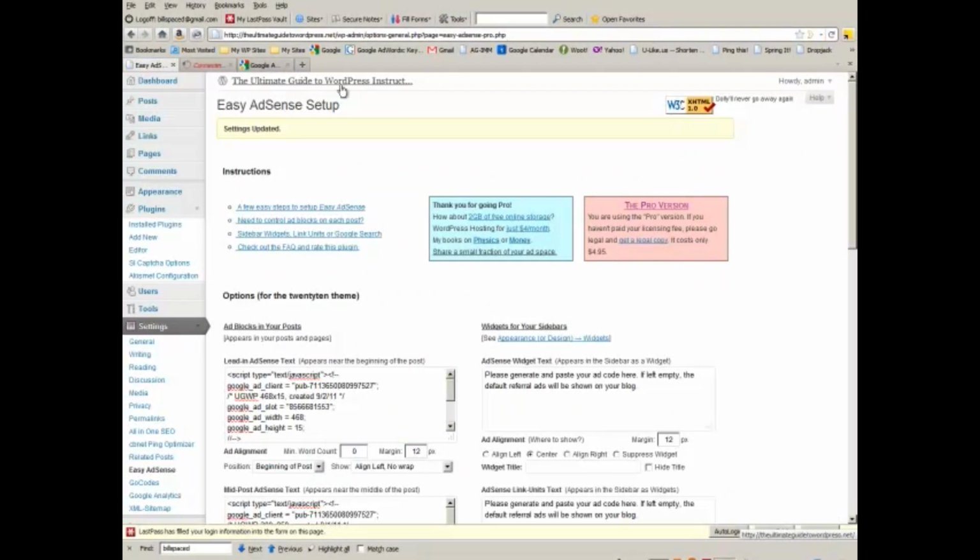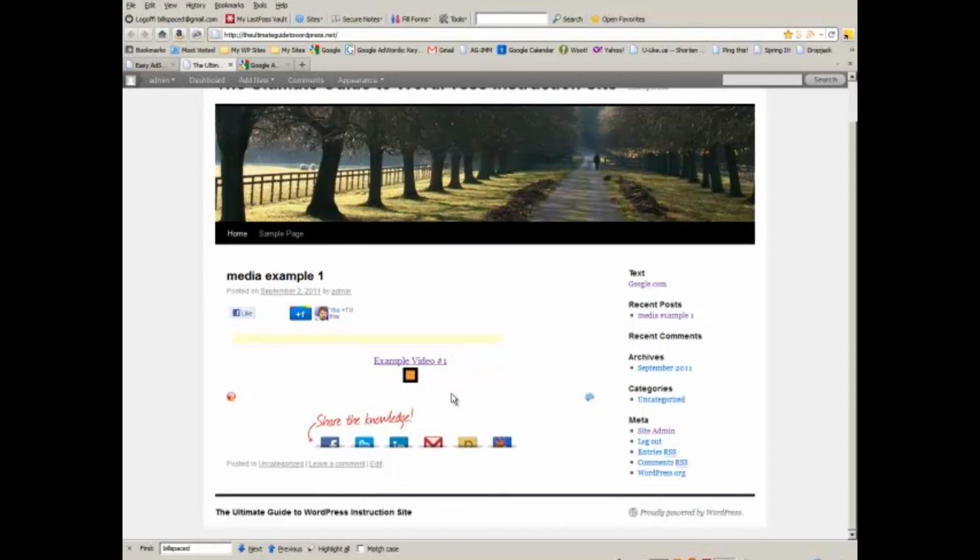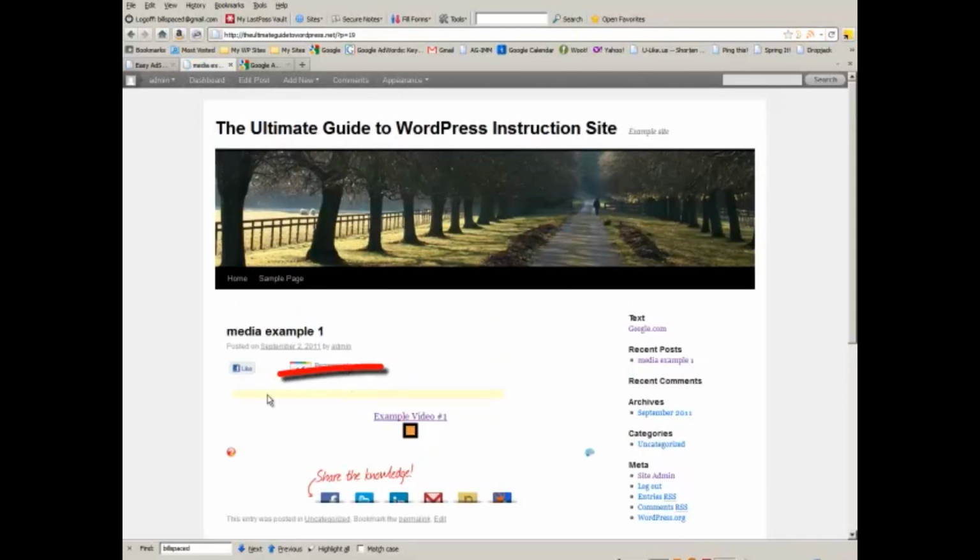Let's go to the website. Now the ads won't appear for about 10 minutes. At least they won't appear in a way that are readable. So let's click on Media Example 1. Yeah, they're not showing. But you can see this little yellow stripe right here. That's where the ad's going to show up. And it's going to be that size. Okay. So let's do this.